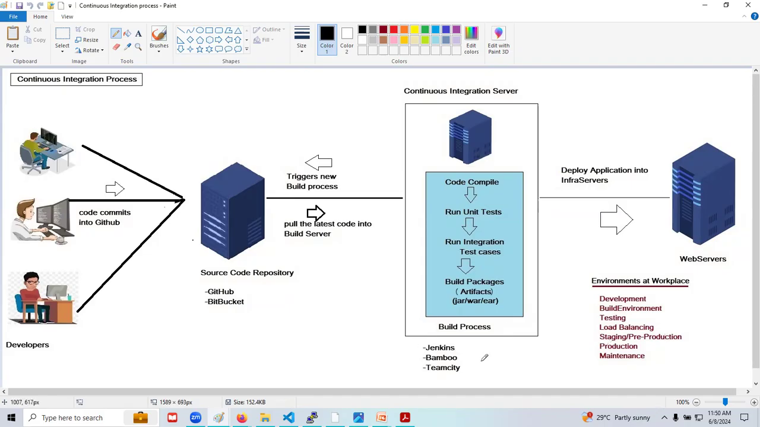There are many continuous integration servers available in the market: Jenkins, Bamboo, TeamCity, Argo CD, IBM UrbanCode, and CircleCI. But mostly we use the Jenkins server. Suppose you go for an interview at IBM, they will ask questions on Jenkins.